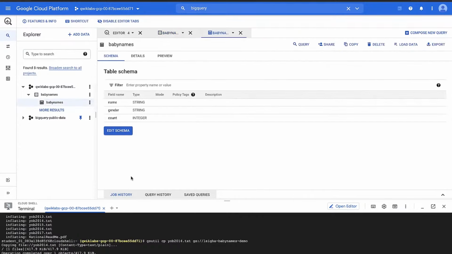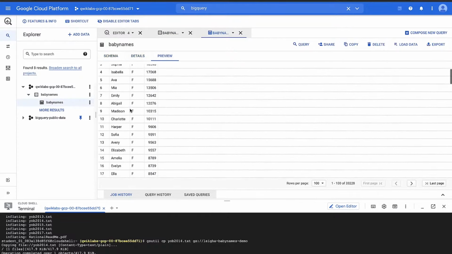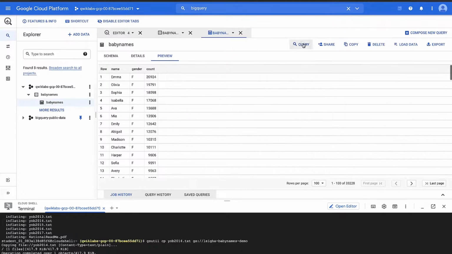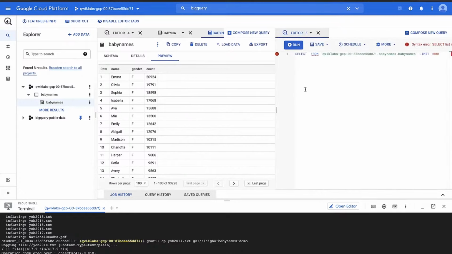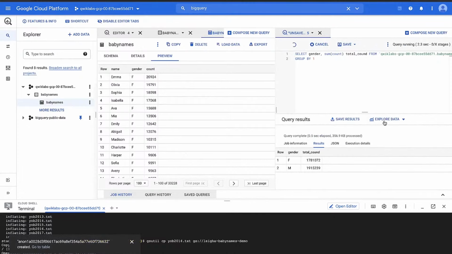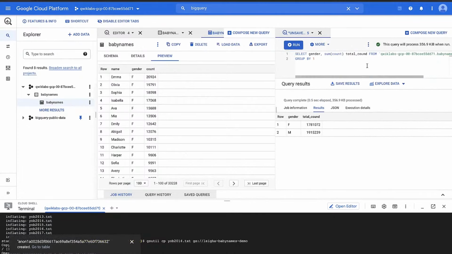Now my table has been successfully created. I can see again my table schema, the details, and even preview it. So everything looks great. Let's go ahead and write a query against it. So maybe I want to know for each gender the total count. So let's do sum of count and maybe call that total count. And let's do group by one. Cool, so now we have our query results.